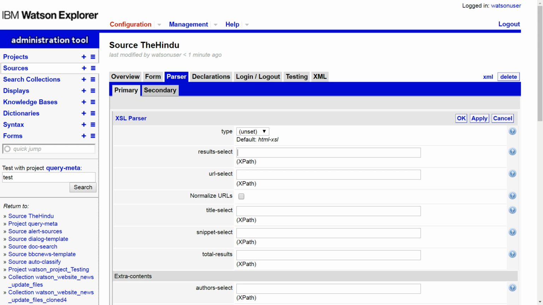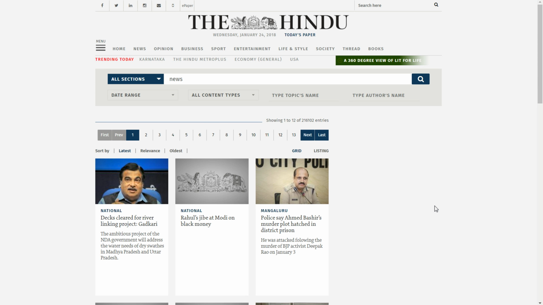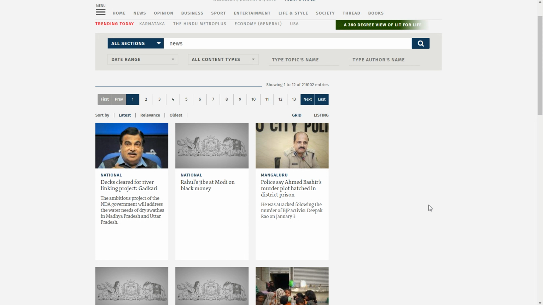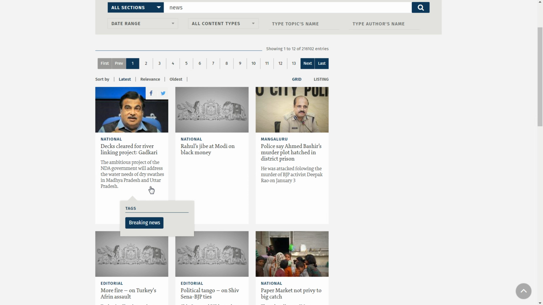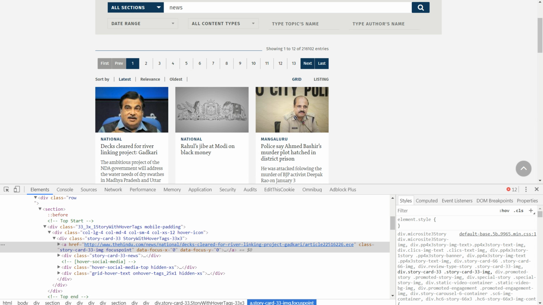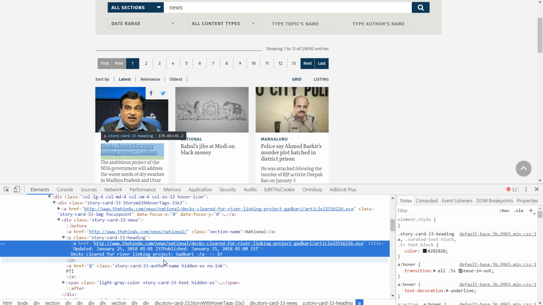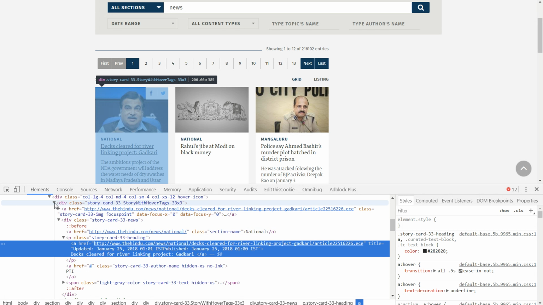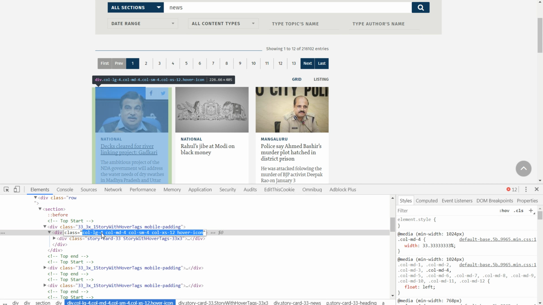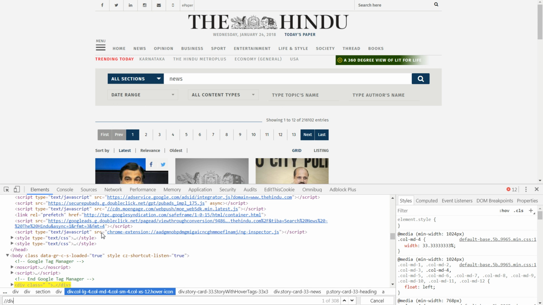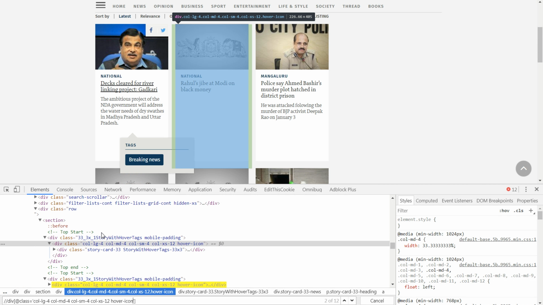Again, we have to go back to the source and look at how we can grab this. Let's start. What I'm going to do here is right click and see the XPath of the results first. So I'm going to create it for you. You can see, here we go. So let's create an XPath. Yeah, we got this.